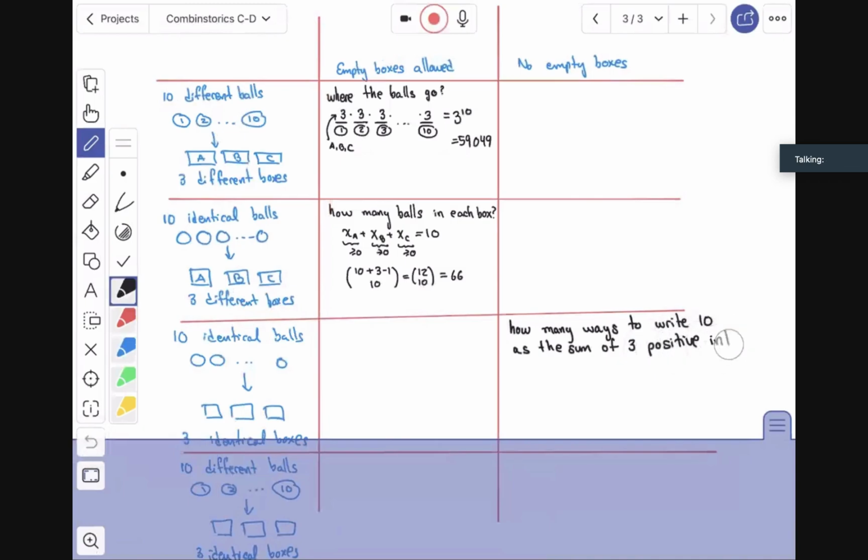So I just need to know how many per box. Same as in this other part. I just need to say 2 here, 3 here, 7 there. But 2, 3, 7 is the same as 3, 2, 7, any order, right? Because the boxes are the same.